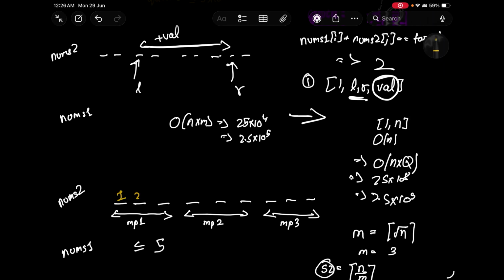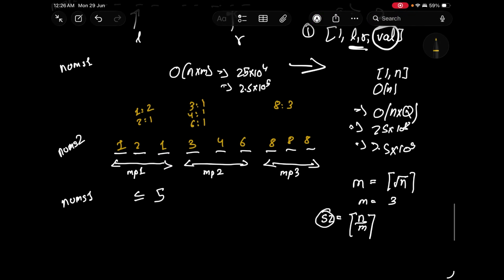So let's say 1 2 1 was here, so in this map 1 occurs 2 times. We're creating a frequency map, essentially. So 2 occurs 1 time, and this was like 3 4 6. 3 occurs 1 time, 4 occurs 1 time, 6 occurs 1 time. This is like 8. So 8 occurs 3 times over there. So we have created 3 maps, or the number of blocks would be the number of maps that we would need, right? Okay, this makes sense. Cool, right?